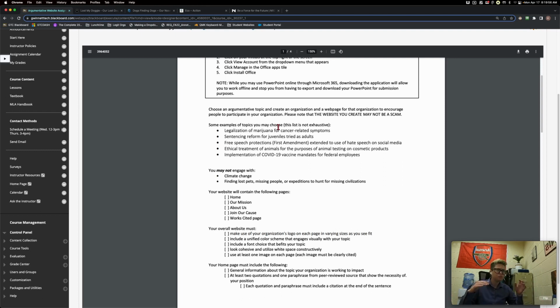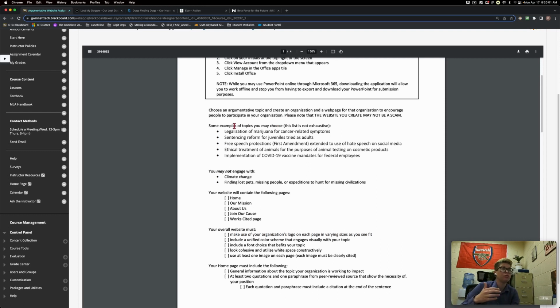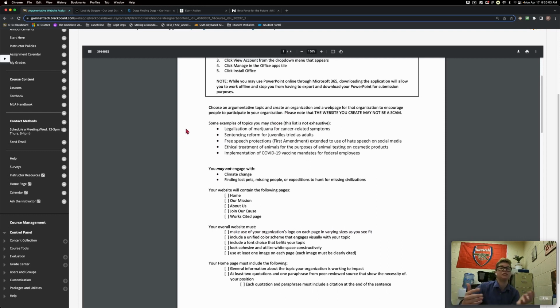All right, so some examples of topics that you might choose. Legalization of marijuana for medical purposes, cancer-related symptoms, okay? Sentencing reform for juveniles tried as adults. Free speech protections, so First Amendment, extended to use of hate speech on social media. The ethical treatment of animals for the purposes of animal testing on cosmetic products, and the implementation of COVID-19 vaccine mandates for federal employees.